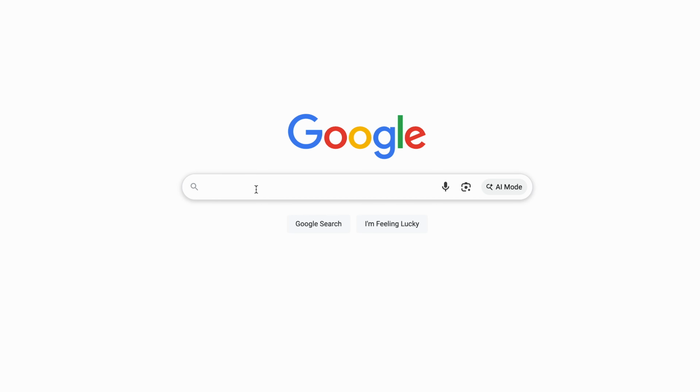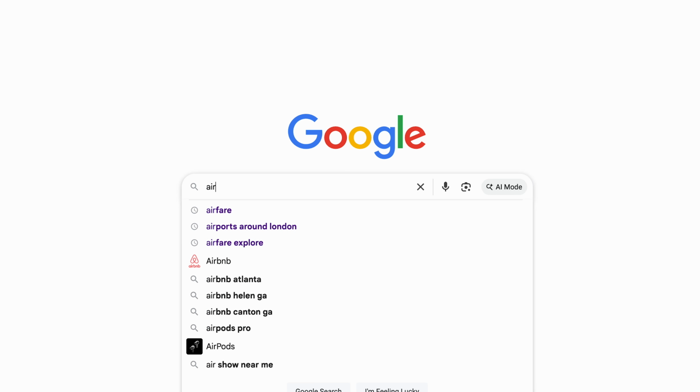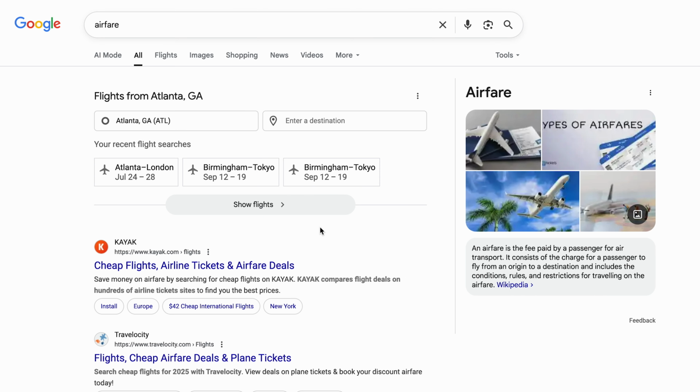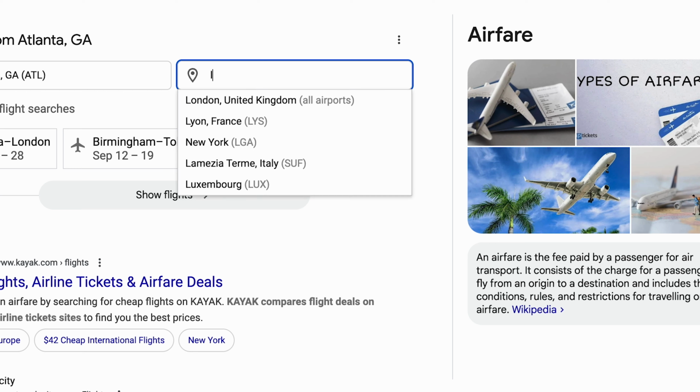In this tutorial, I'm going to show you how to save hundreds, if not thousands of dollars using Google Flights. First, go to Google and type Airfare. From here, it's really easy to find cheap airfare. Type in the airport you wish to depart from. Mine's Atlanta. And let's say I want to fly to London.